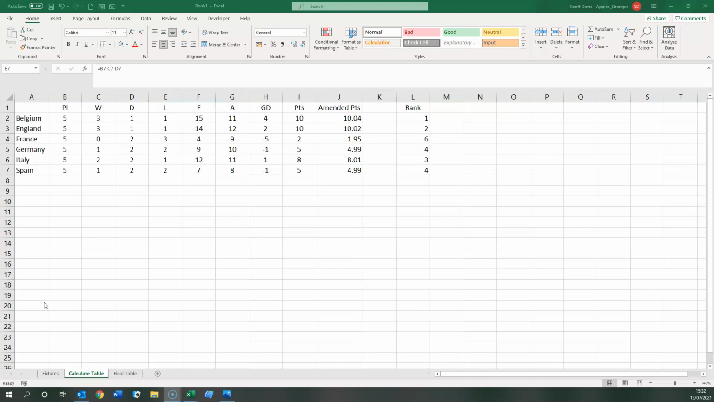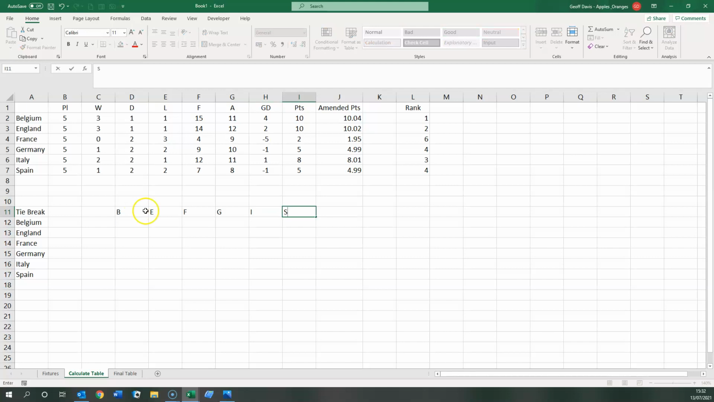Okay, so to do that, let's start off by just coming down here. This is where we're going to do the tie break. And let's just copy and paste these team names. And what we're going to try and achieve here is a results grid. So these are just the initials of the teams: Belgium, England, France, Germany, Italy, and Spain. Let's get all that nicely centered up.